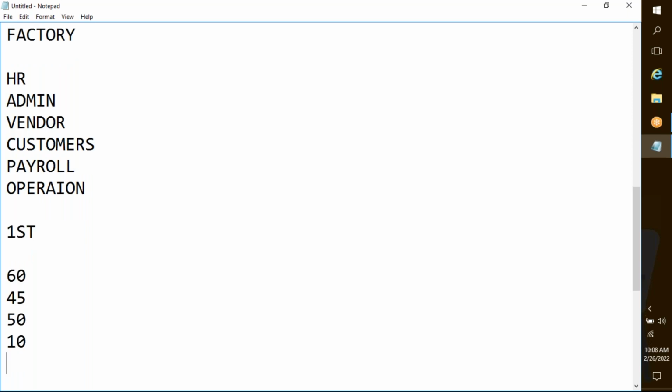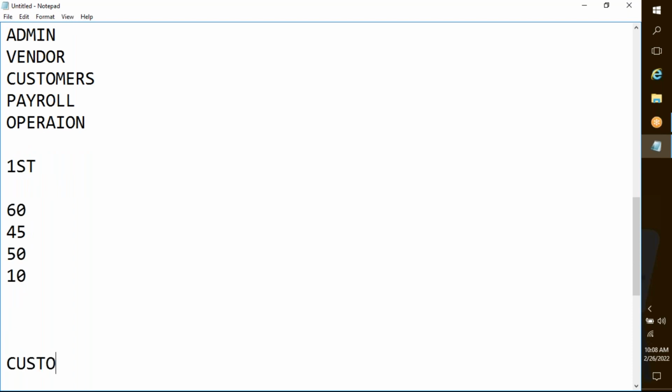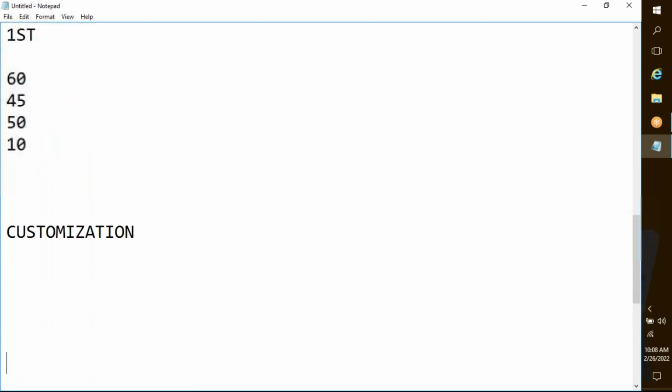But what about the remaining percentage? We should fulfill the full 100 percent, so for the remaining percentage we need to go with customization. The base functionality is available, and for the missing functionality we are going to customize. This is what we are doing, guys. This is the introduction to ERP. Any clarifications, or can I continue?